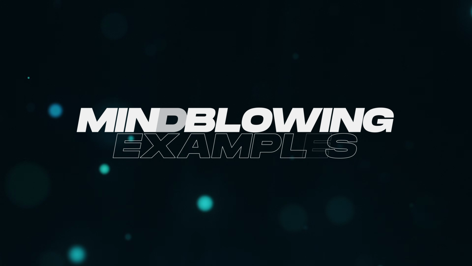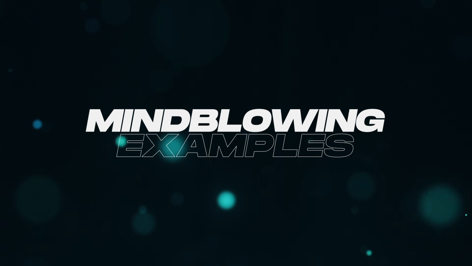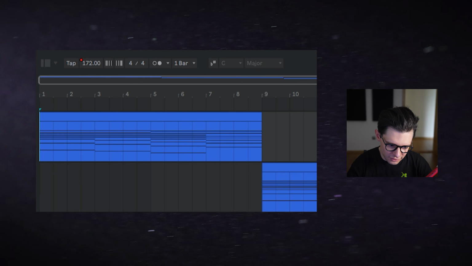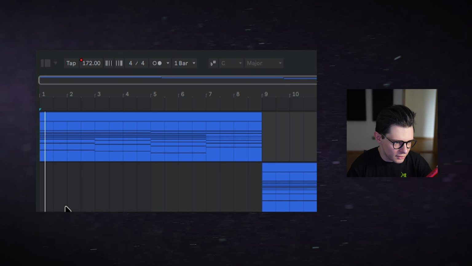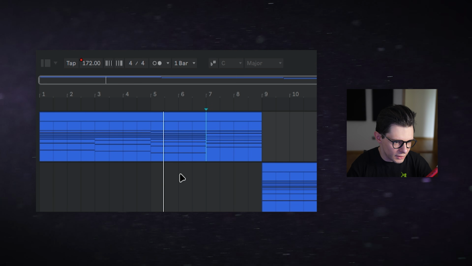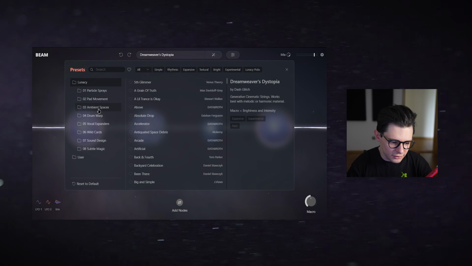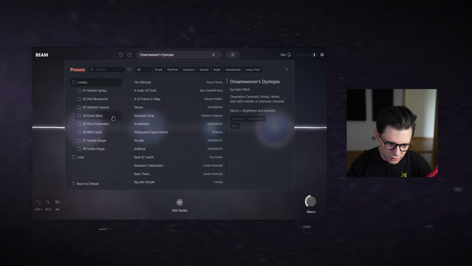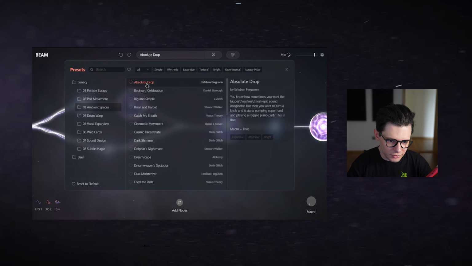Okay, let me show you different sound examples that blew my mind when I was testing this plugin. So the first one obviously is this one. It's just this synth. And we go into Beam, and there is this category of presets called ambient spaces, and there's this absolute drop preset, and it is just insane. I don't know what to say.